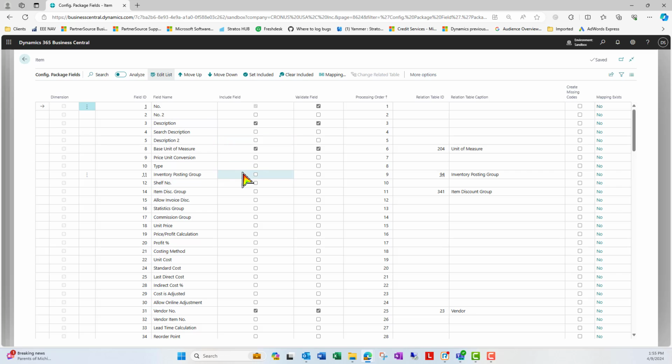So I'm going to go ahead and click Edit List. We're going to look for something where we can cause it to mess up. I'm going to go ahead and choose Type. And I know the Type field has certain options. For example, it could be Inventory, it could be a non-stock, or it could be a service item. But I'm going to put something in here that's totally incorrect, and we'll see how to deal with errors.